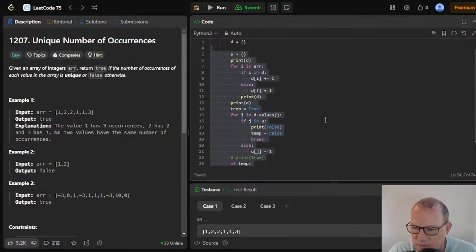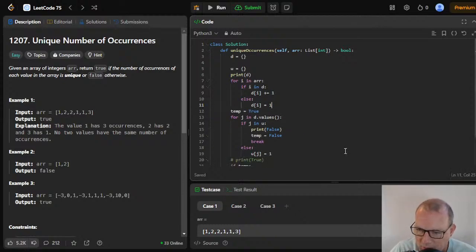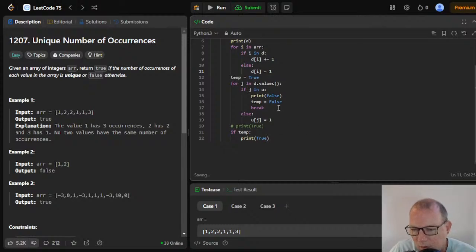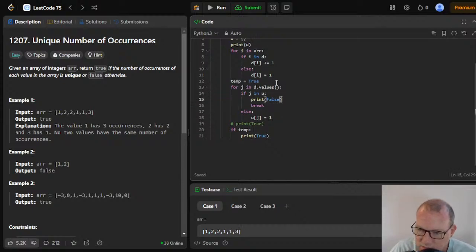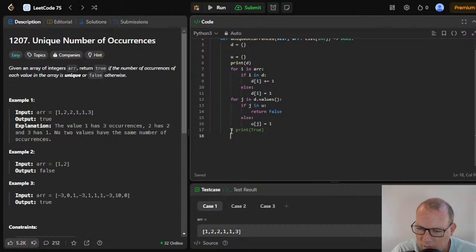Move this down here. Is that aligned? So we need to get rid of these two. Don't need that. Don't need this. Don't need this. And this can be return false. And then don't need this right here. We can just do return true.